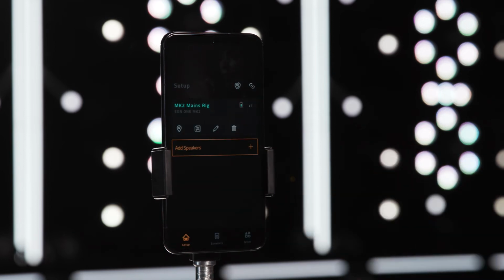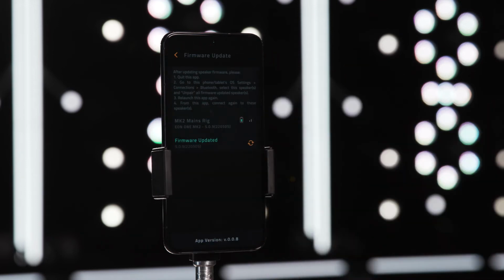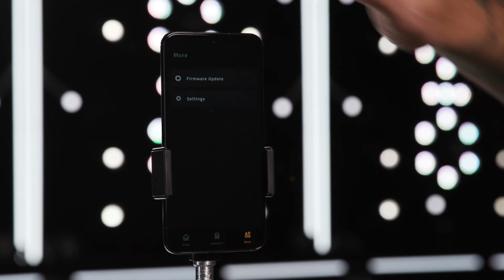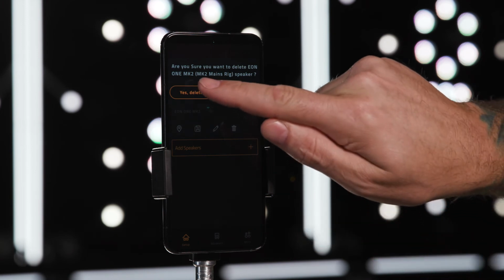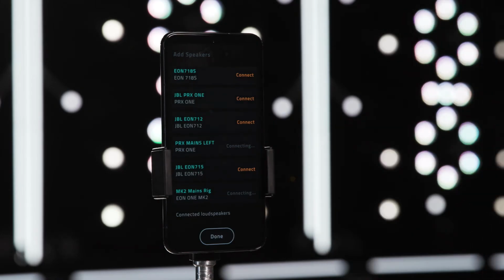To verify and update firmware, select the More option on mobile or the Firmware button on tablet. Follow the easy commands to update your firmware. Once your firmware update has completed, please delete the speaker from the app and forget your Bluetooth device settings menu. Restart the Add Speakers process to reconnect.